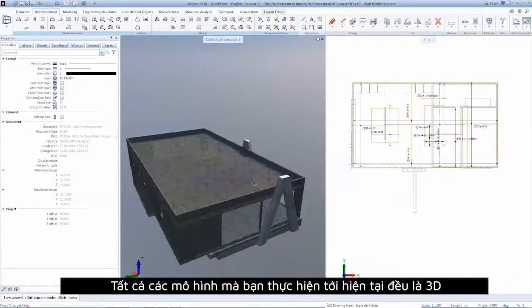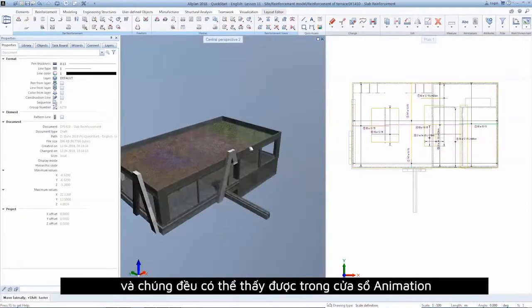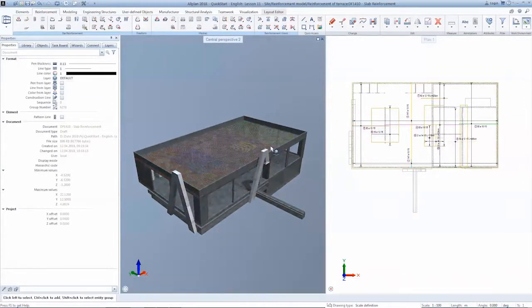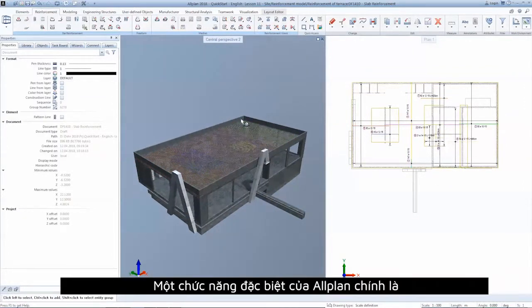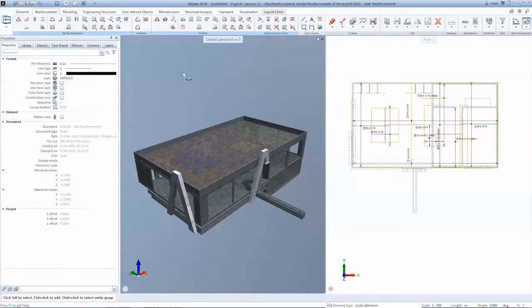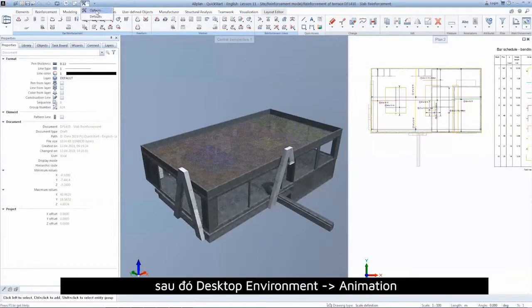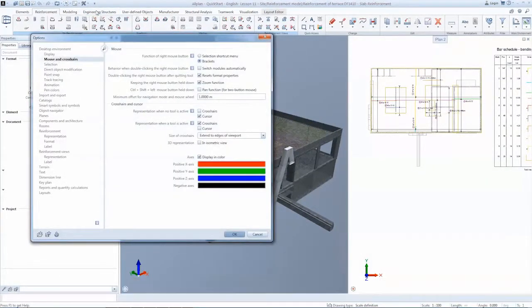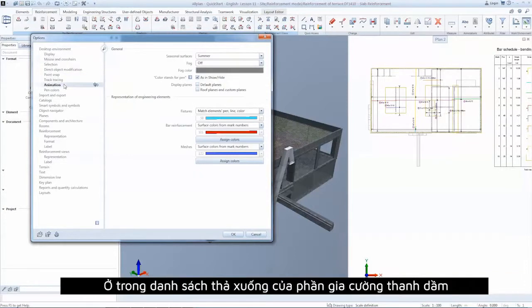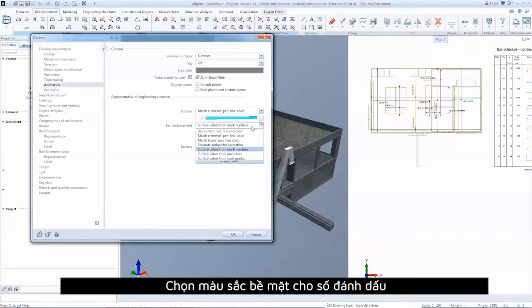Everything you modeled so far is 3D and thus can be seen in the animation window. A special feature of Allplan is to display the bars in colors by mark or diameter. To activate this feature, go to Options, Desktop Environment, Animation. Here on the bar reinforcement drop-down list, select surface colors from mark numbers. Click OK to close the options.